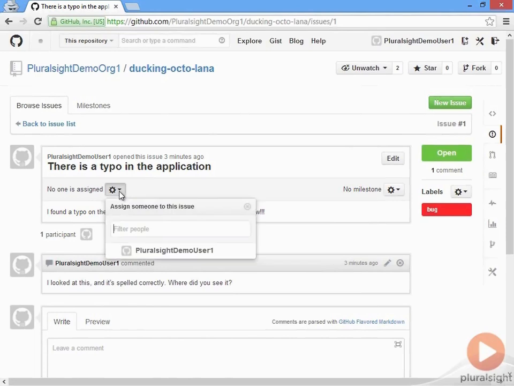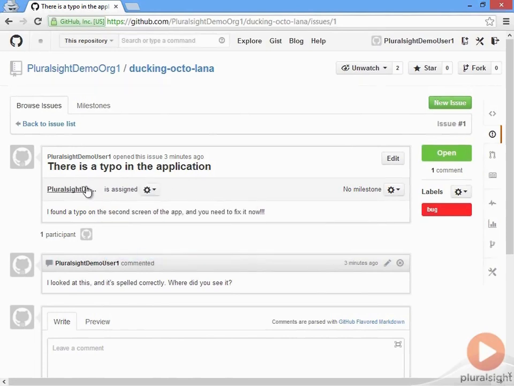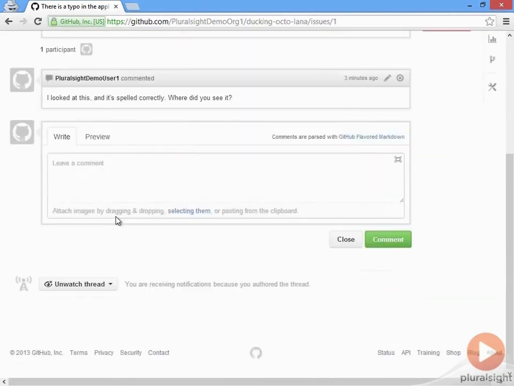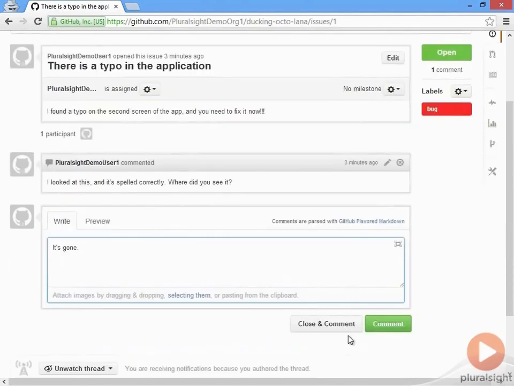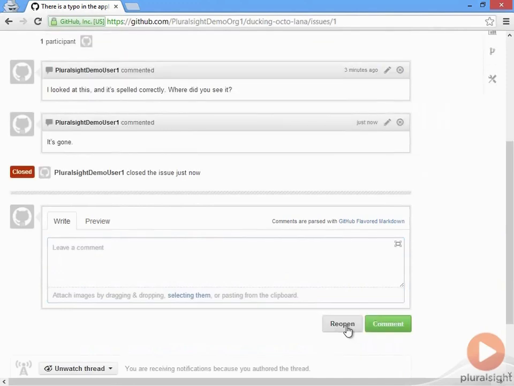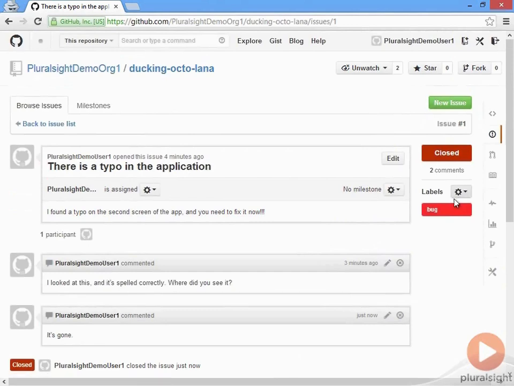If I were to assign this to myself, now you'll see that my user account is assigned. That would also cause that user account, as long as it were configured with the notifications, to get that email. At this point, since I said in this comment here, where did you see it? I could say now that it's gone, and I can't find it anymore. At this point, I could close and comment. So I leave a comment and close out the issue. So now it's done, and there's nothing to worry about.